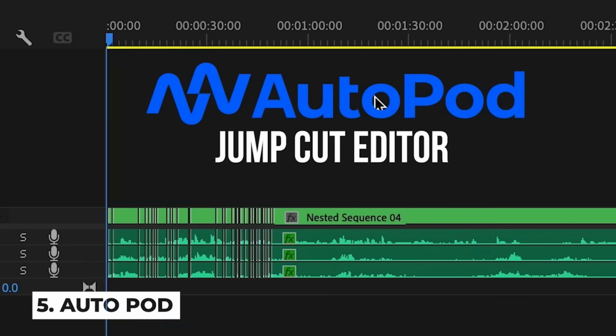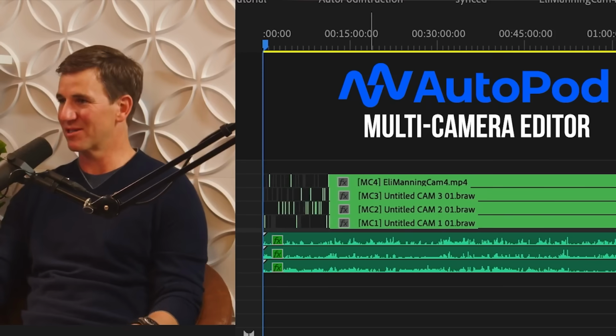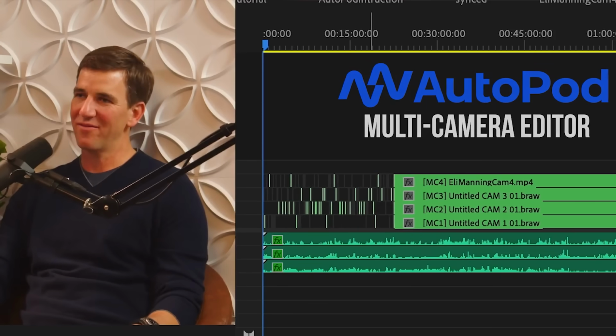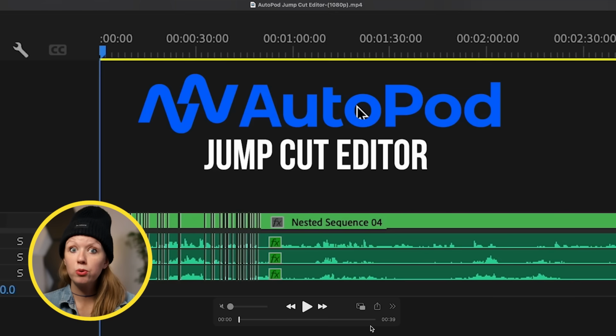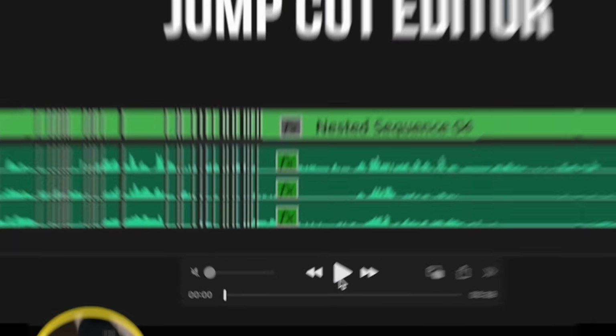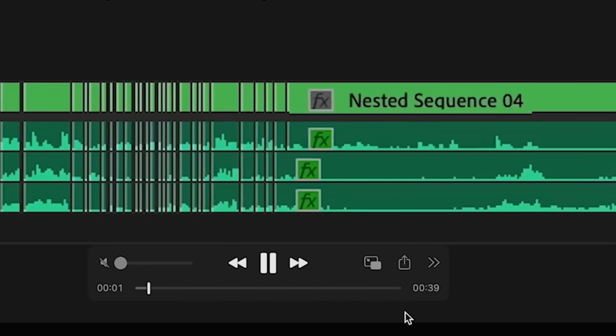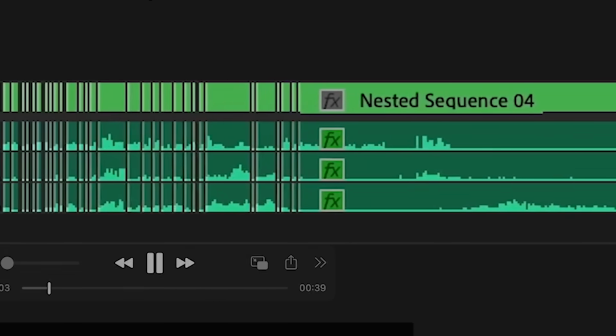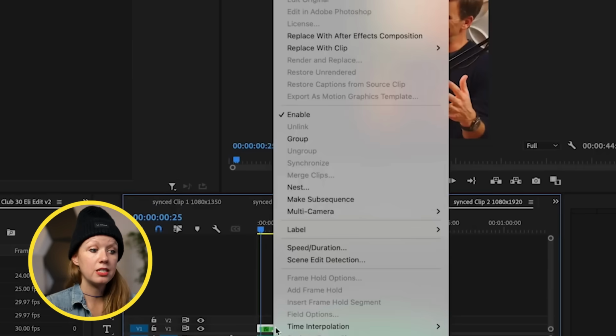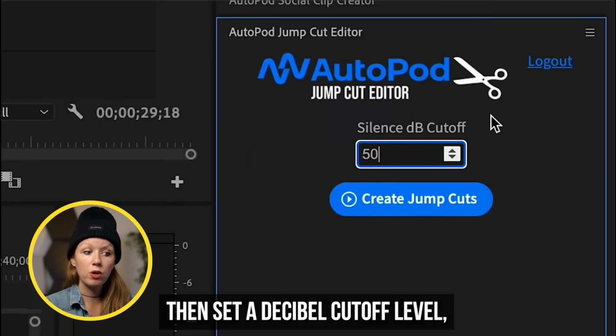Next up is Autopod's jump cut editor. Now you can use Autopod to basically assign values to each of the speakers on camera. Autopod will go through and cut to whichever person is speaking, which is very useful. But they've also added a new tool called the jump cut editor, which will essentially cut out the silences inside of your timeline.